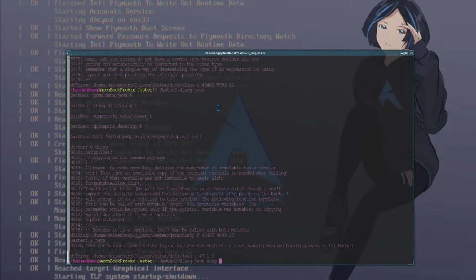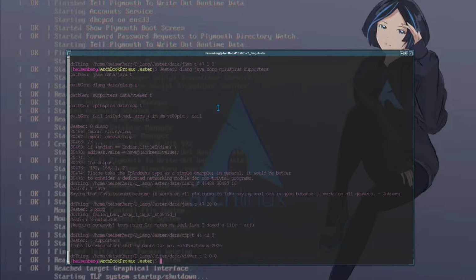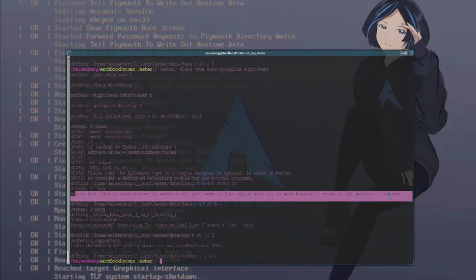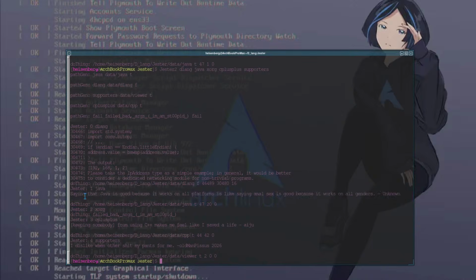Xorg and not Xorg. C++ and supporters. Okay, that's saying that Java is good. God damn, bro. That guy came up with an absolute fry for them.